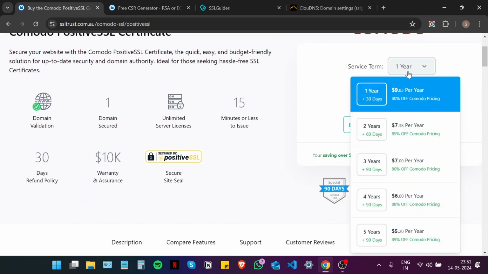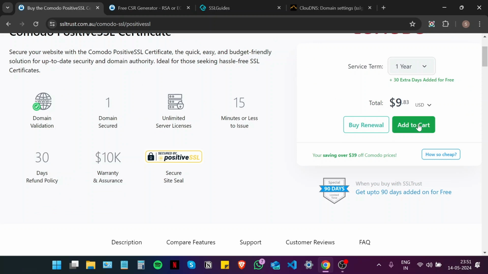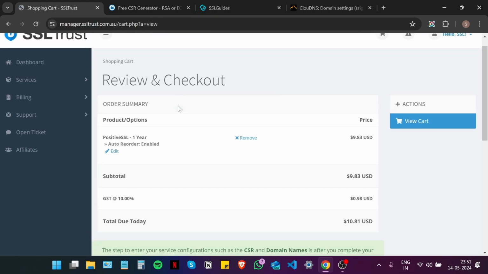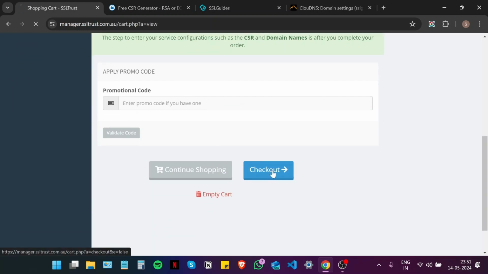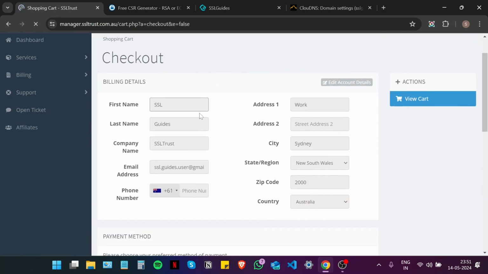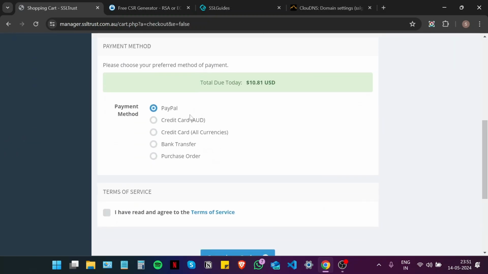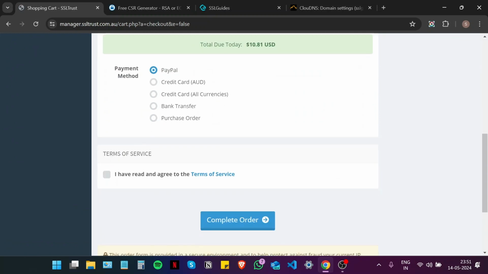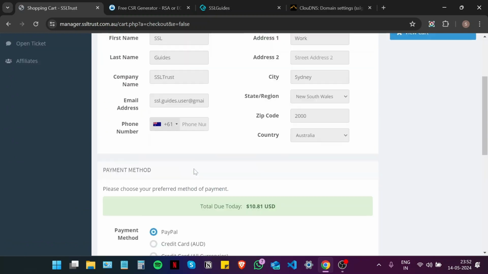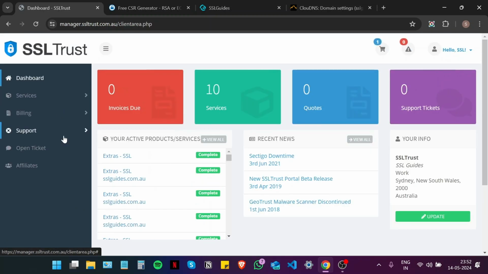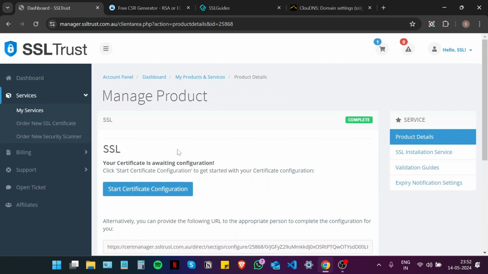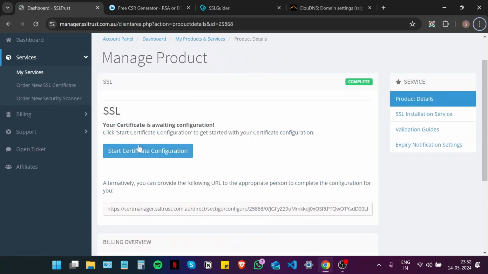Choose your service duration. Add to cart. Now click on checkout. Fill in your details real quick. Choose your preferred method of payment and then click on complete order. Once done with that, you can head over to the SSL Trust dashboard and select your product right here. Now click on Start Certificate Configuration, or provide this URL to the person doing the configuration for you.